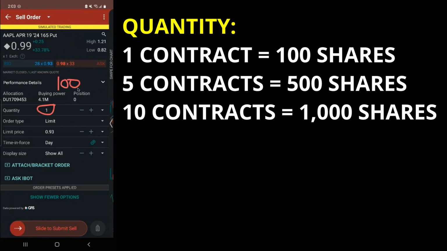Then I want to make sure my quantity is 1, which means 1 contract or 100 shares in this case. That's all I want to get into the trade for. You can change that by clicking the plus button, minus button. If you want to click the drop down as well, that will change the option quantity, bumping it up or dropping it down. That's a good example of that.